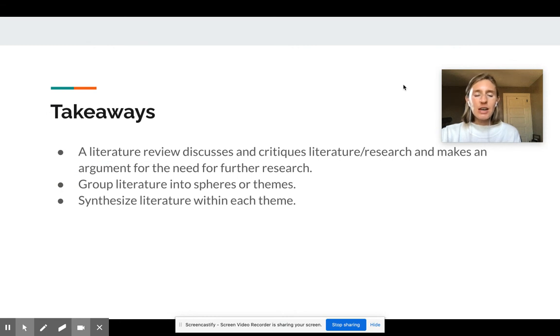So in conclusion, a literature review discusses and critiques literature and research, and it makes an argument for the need for further research. So it's important you're not siding with a particular perspective in your literature review. Instead, you're pointing out why your research is needed. In order to do this successfully, you're going to group your literature into spheres or themes, and you're going to use headings to mark to the reader what the theme is. And then within each theme, you're synthesizing multiple sources, so showing how they connect to one another and interpreting how they connect to the larger conversation.